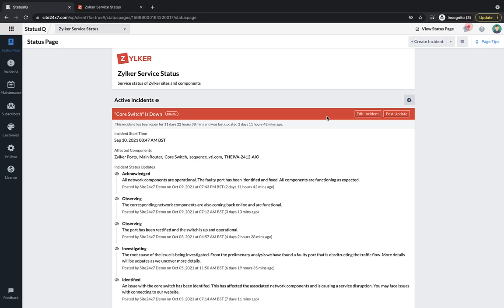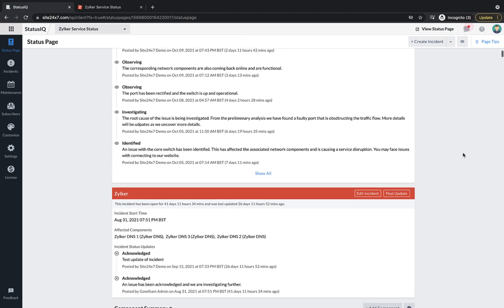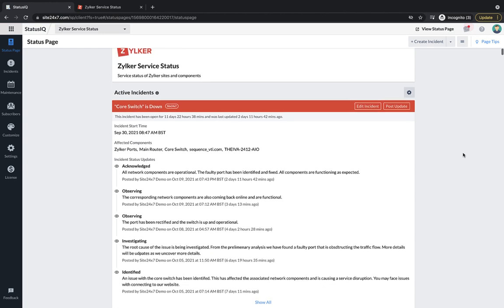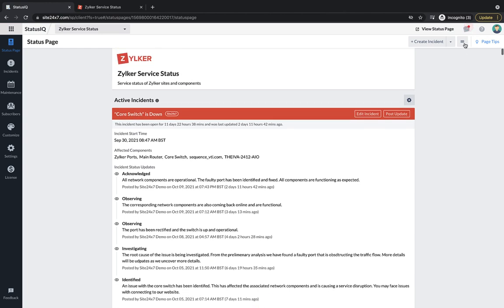Hello, this is the client UI of a status page. So this is how a status page will look after all components have been configured. For this to be a public status page, it has to be shared with users.